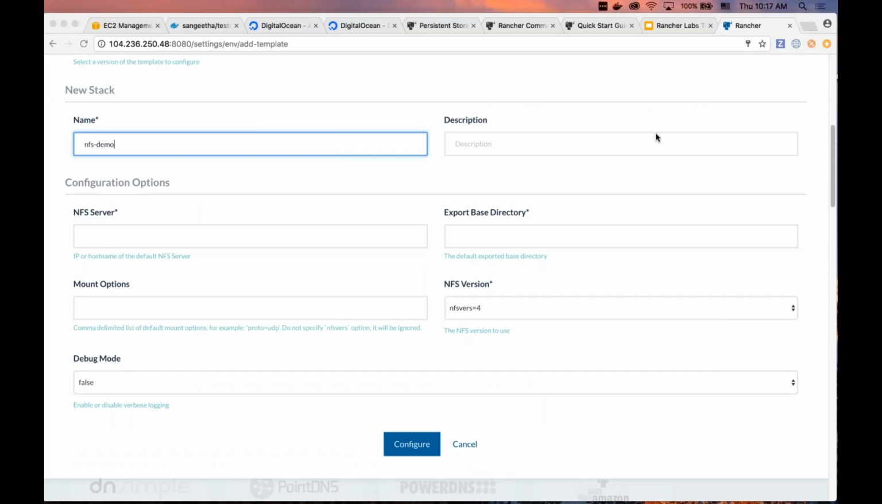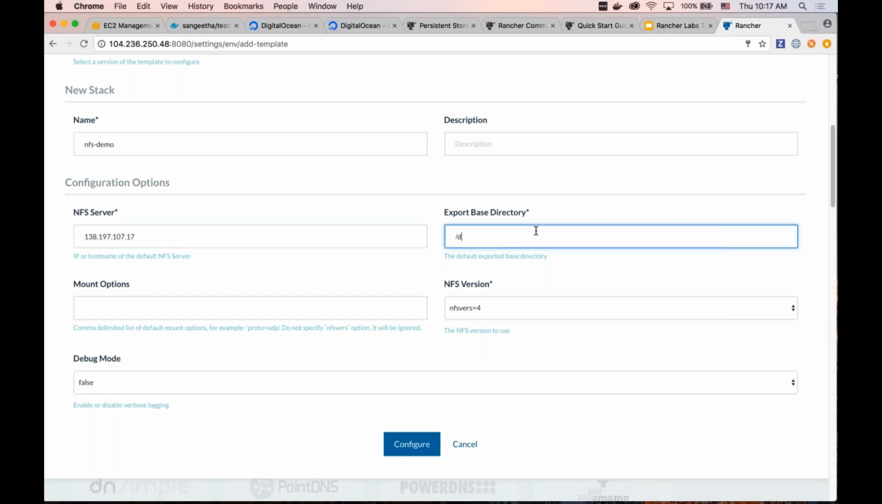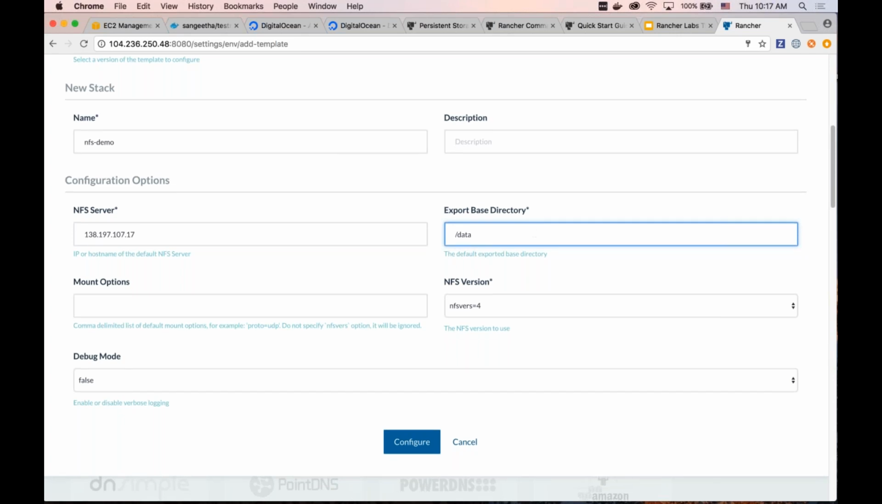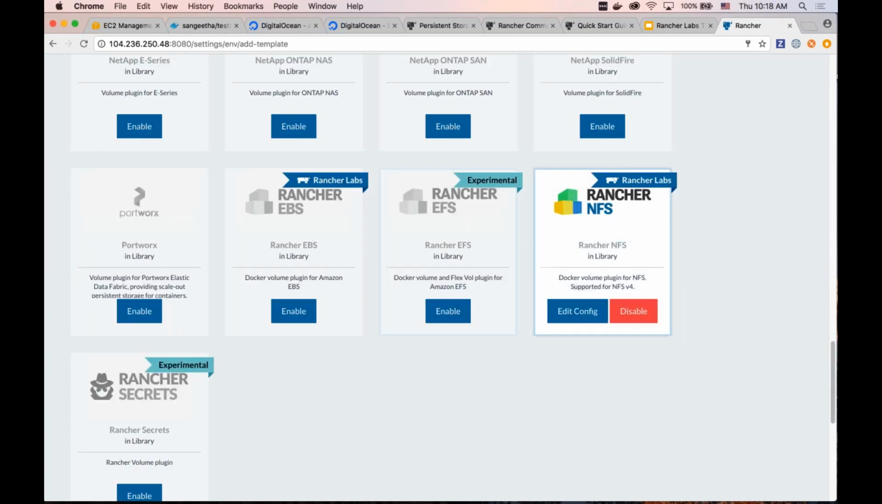I'm going to pause my screen so I can pull up the IP address for my NFS server because I don't really want to show you all of the other IPs that I have on my DigitalOcean account. So let me find this. Okay. Cool. So I'm going to enter the IP address. The base directory that I have is data. And I keep everything else as a default. I'm going to hit configure.